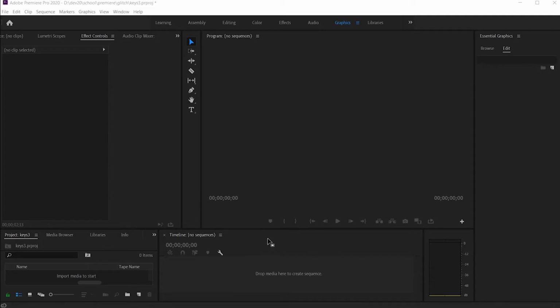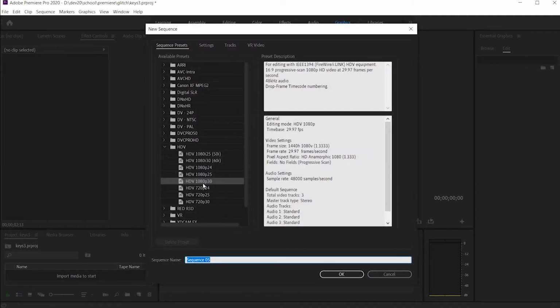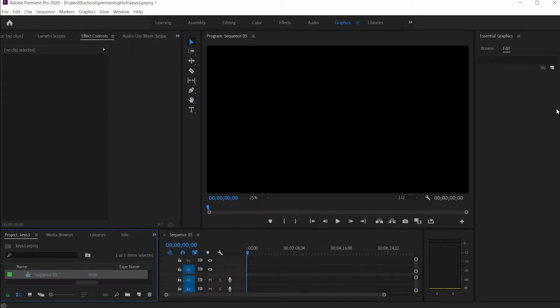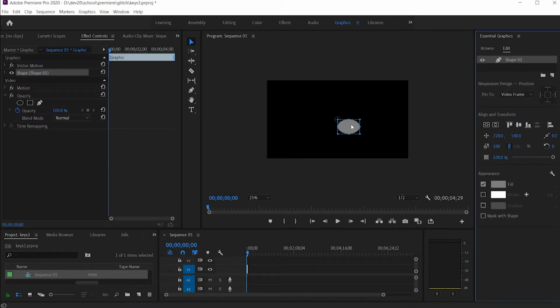This goes over how to control keys. I'm going to make a new sequence, 1080p, click OK. I'm going to use a circle, which in here is an ellipse, so under Graphics, Edit, you could go under Windows, Graphics if you don't see Graphics, and click New Layer, create an ellipse, and there's my ellipse.